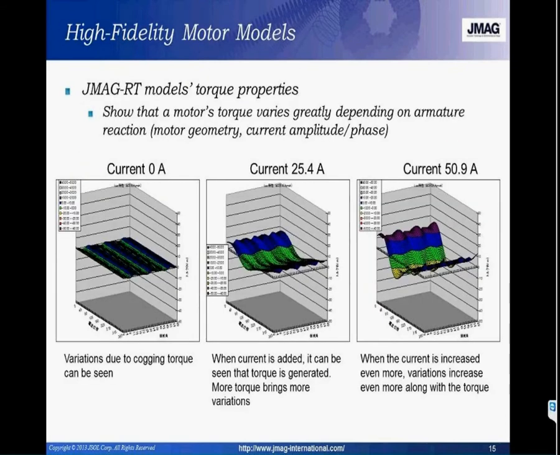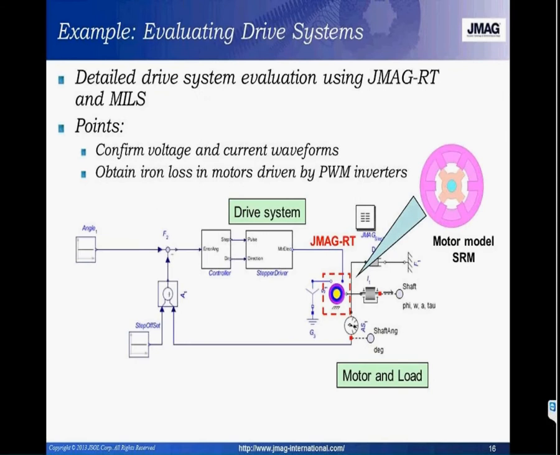In order to capture these properties, the inductance and torque properties as well as the flux linkage, we can't come up with a numerical equation. We're left with the RT model block, which takes the numerical data and puts it into a lookup table form that can then be used in our high-fidelity system simulation. So what do I mean by this? Well, let's take an example of evaluating a drive system: detailed drive system evaluation using JMAG RT and model-in-the-loop simulation.